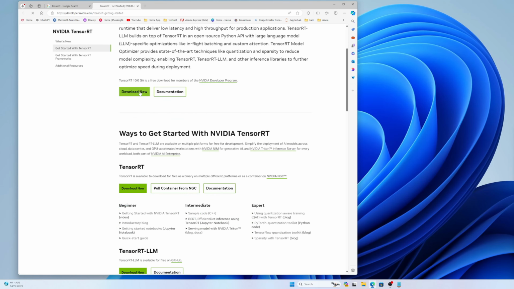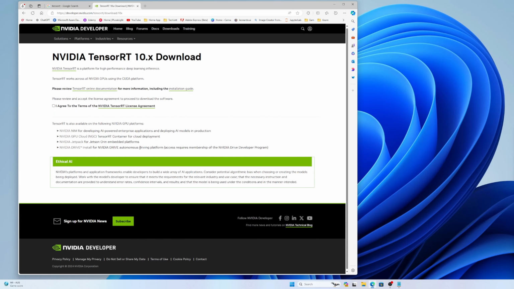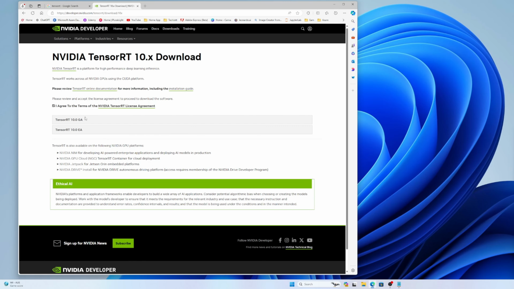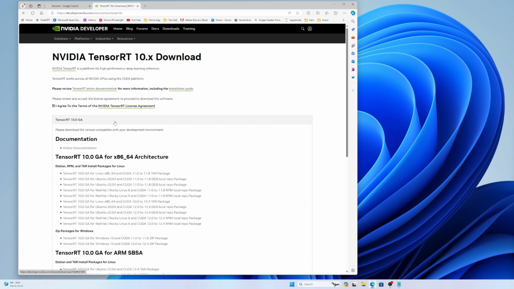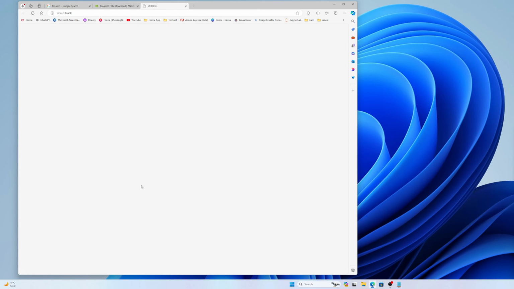We need to download it. Let's go download TensorRT. Before that, you can search for the TensorRT support matrix and you will get the file. Here I know the latest TensorRT 10 supports CUDA 12.4. You can see TensorRT 10.0 GA for Windows 10 and CUDA 12 to 12.4. Remember, we installed the CUDA Toolkit 12.4. So let's download it.